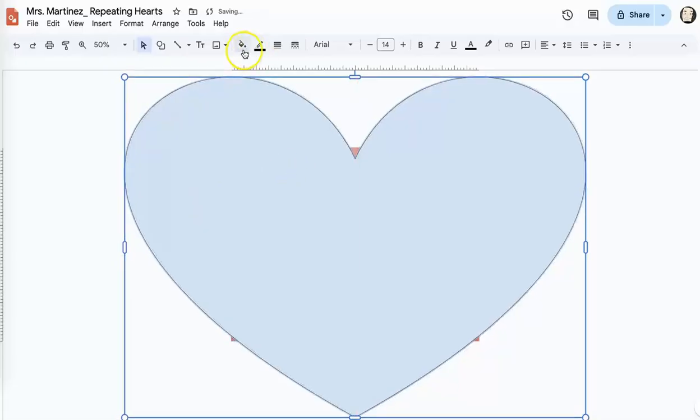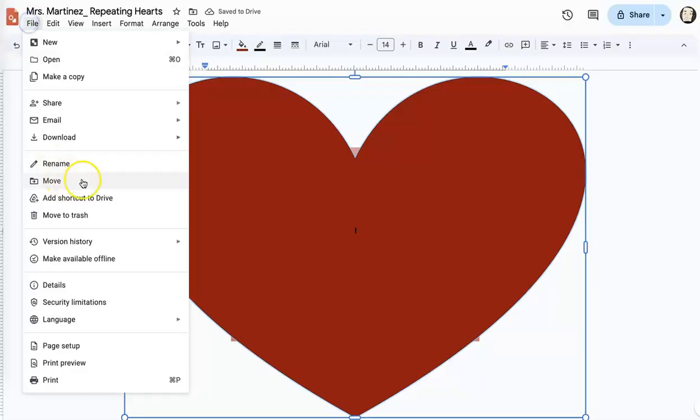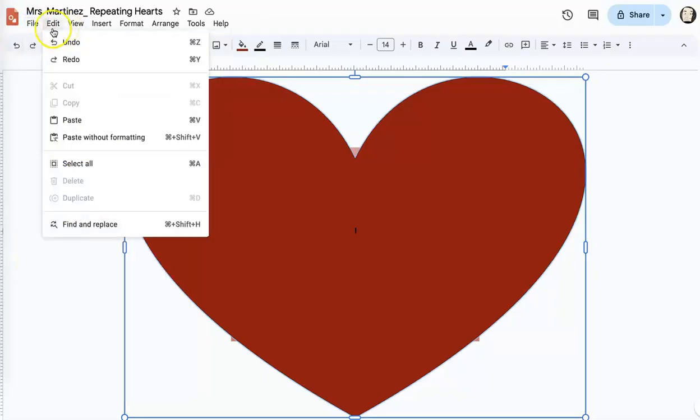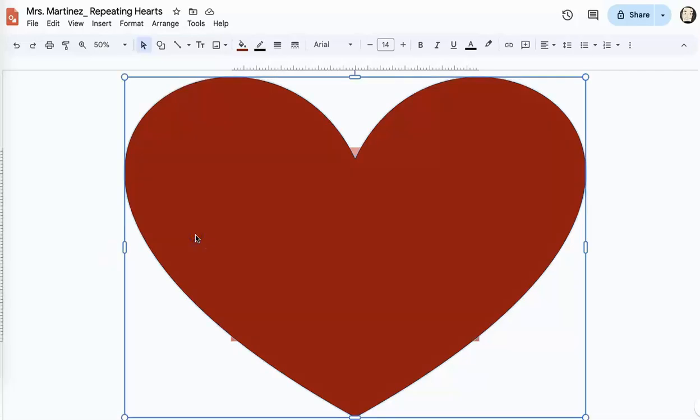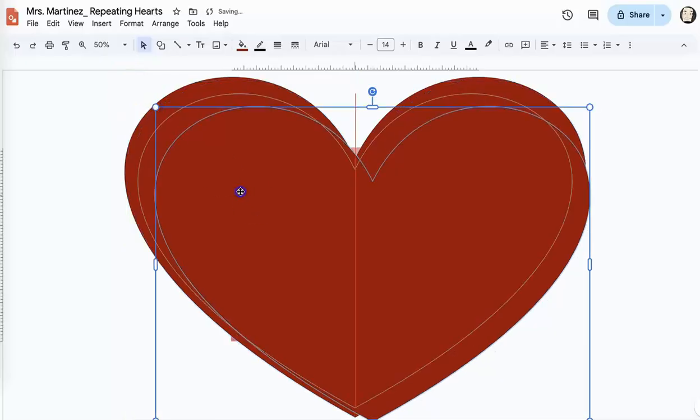Once I have the size and the shape of my heart, I'm going to change the color and then I'm going to move my heart and center it. I want it centered vertically and horizontally. And then I'm going to copy and paste that heart. And each time I paste it, I'm going to make it a little bit smaller.